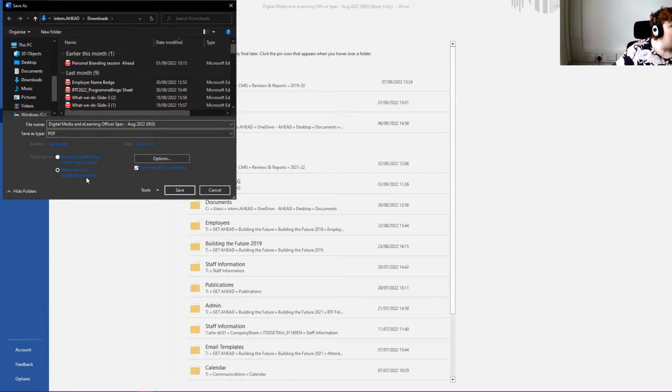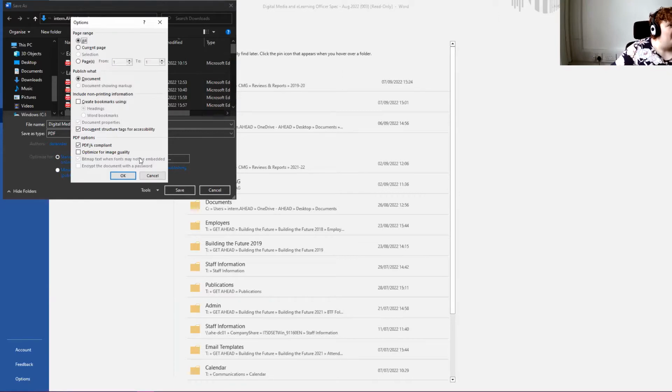And you go for the optimize for standard publishing online and printing. So that is a bit more storage, but it basically ensures the text is legible, whether it's online or printed. And then the most important thing is that you remember to go to options and you click PDF/A compliant. The A stands for accessibility.